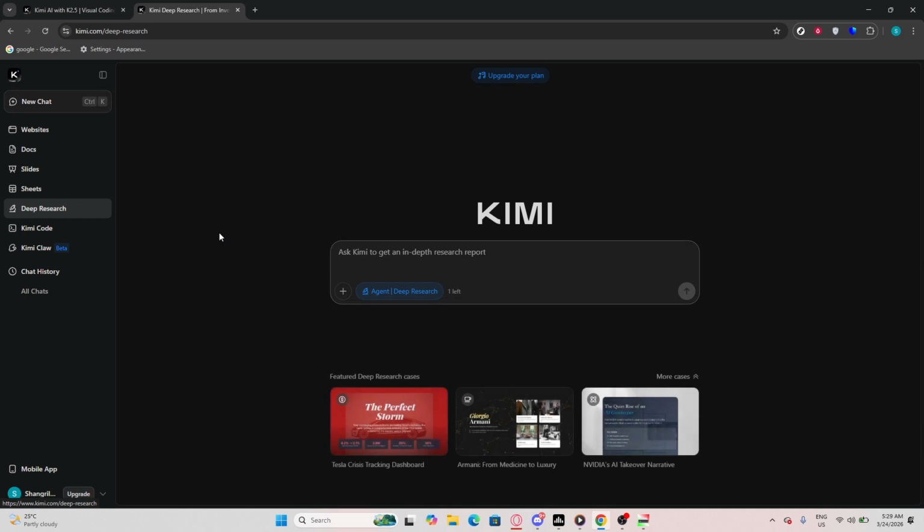Next, click on the Deep Research button. This feature is designed to help you conduct thorough research on various topics. The interface will present you with tools to gather and analyze information efficiently.